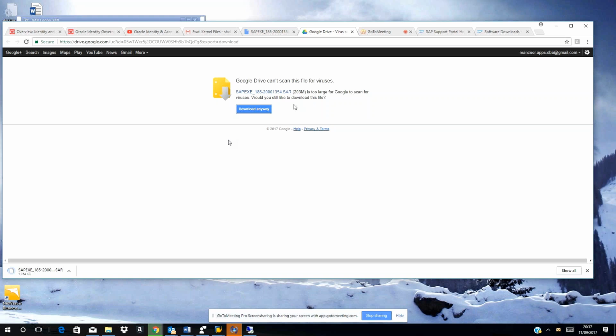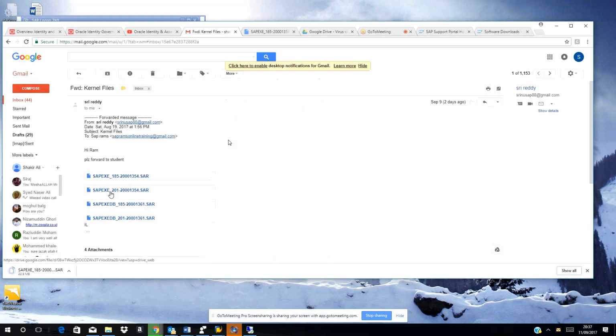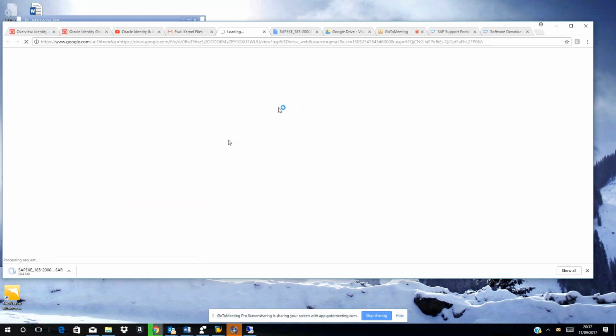This is called the OS related file. You also want the database related file, the DB file, below 185 DB. Yes, this is the third one. So the combination is compulsory. If any one is missing, you cannot use it.